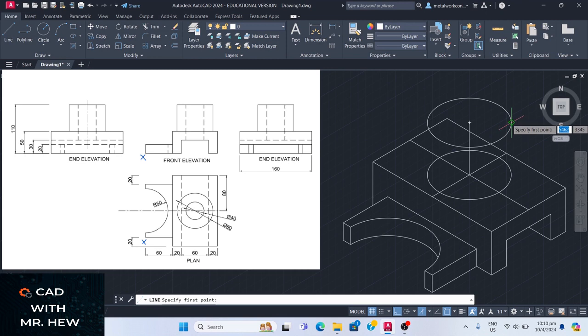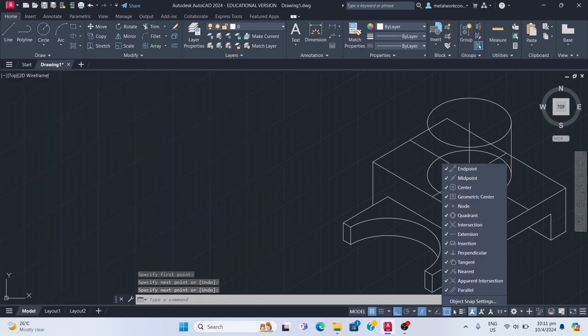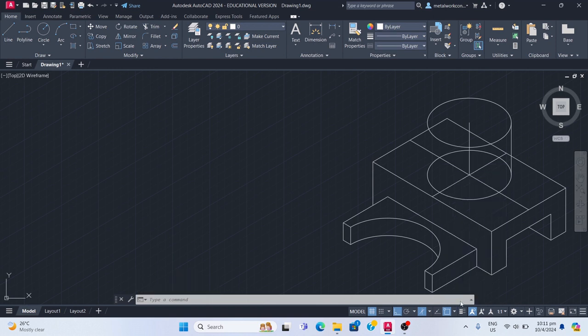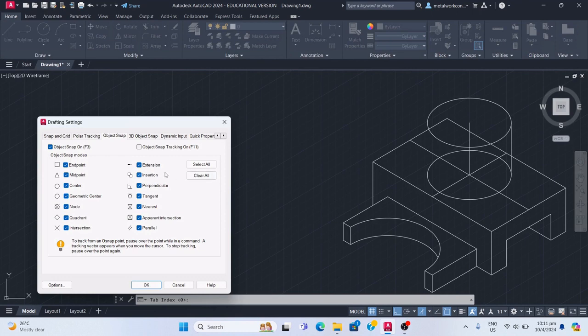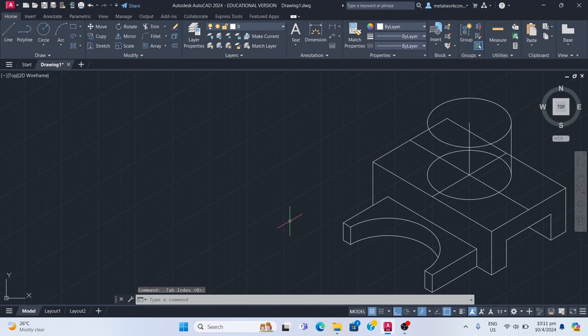So from here, quadrant. You have to make sure that your object snap has quadrant on. So let me show you. You would drop down this arrow and you look for quadrant, which is this one. You could also click the object snap setting and you would get it there. All right, so that is how you enable it.